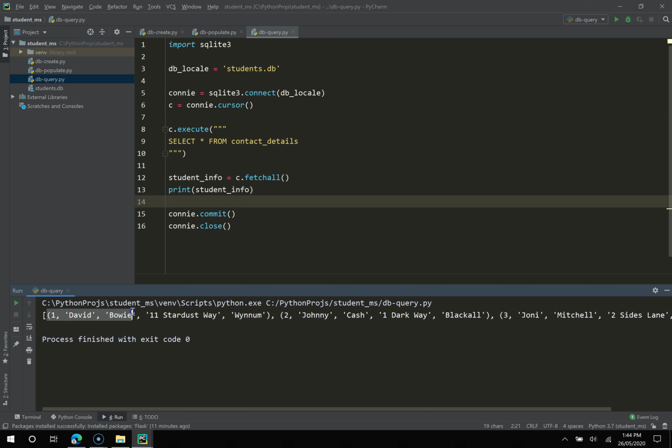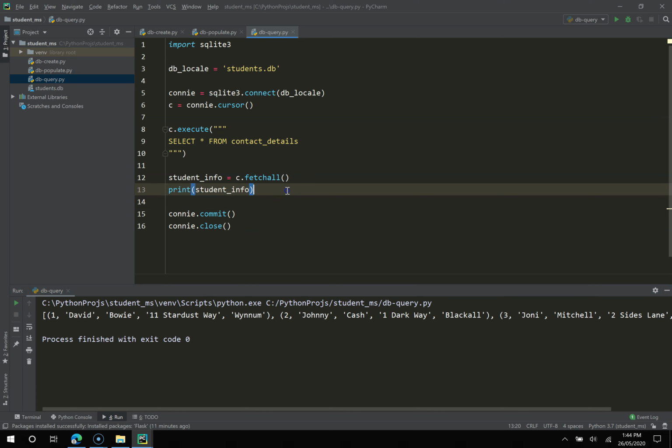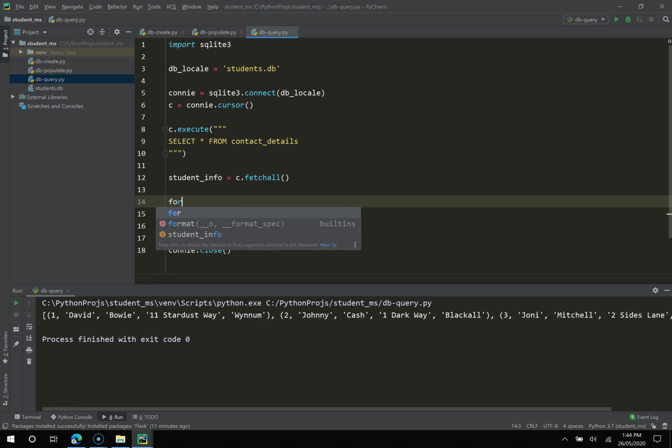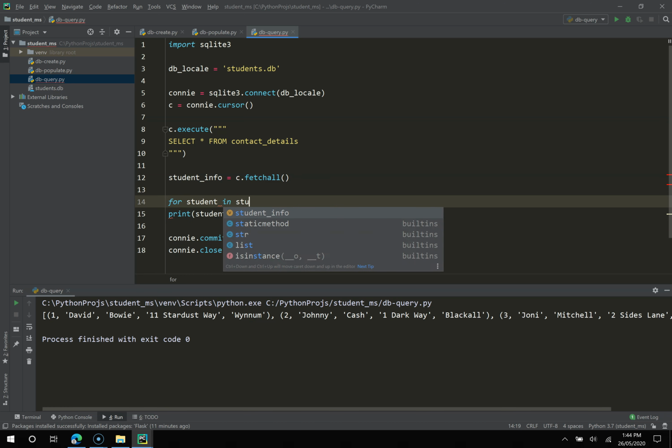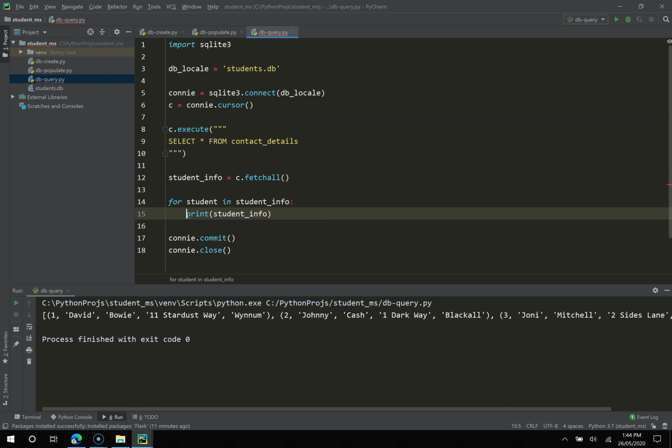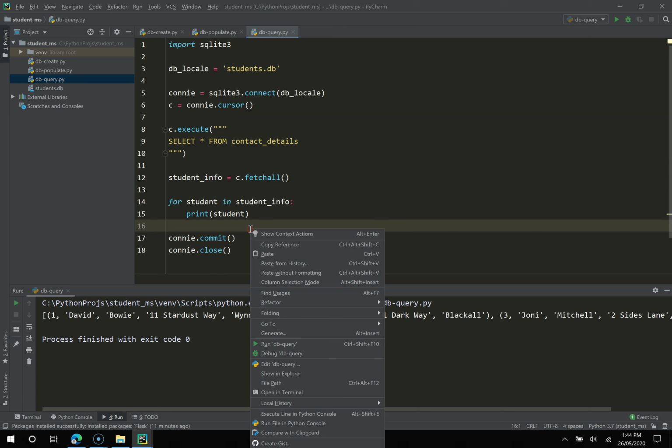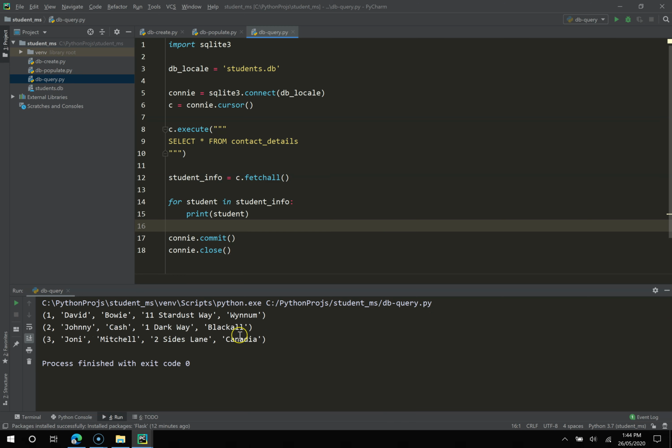Now this is quite ugly, right? Each one of these records has been put into a list and a tuple and whatnot. Even though that is quite ugly, a handy thing we can do is for student in student info, print student. This will make it a little bit better. There'll still be ugly parentheses around it, but it's a much nicer way to do this. It's saying there are going to be multiple items within student info, and for each one of those items, we'll call it student and print that student in each instance.